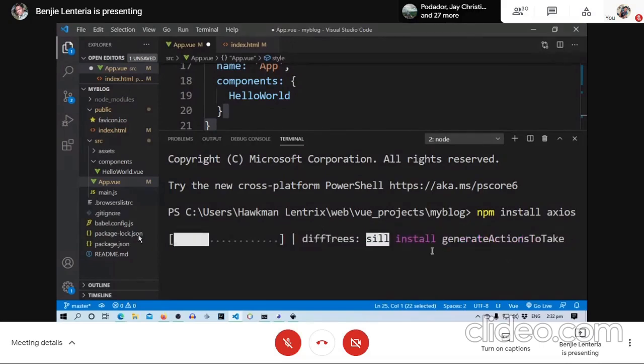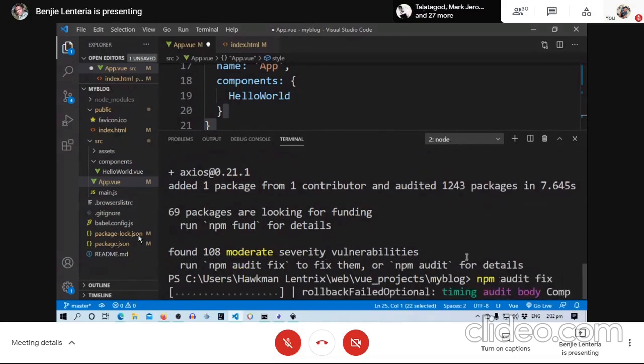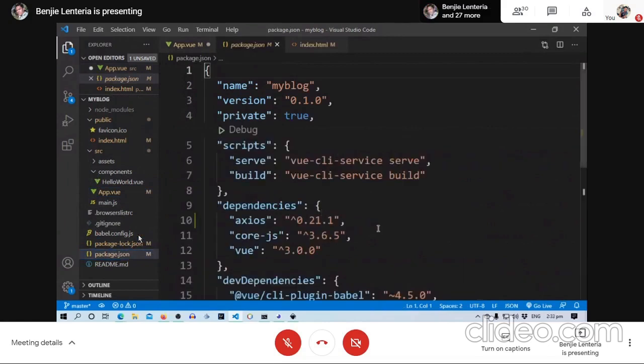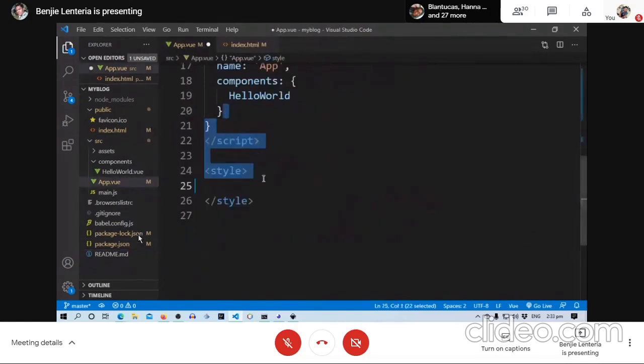And it will download, of course, the repository of Axios na ko'y vulnerabilities. Mag-fix daw sa npm audit. Okay. 108 vulnerabilities yapon. Balulog ang fix. Anyway, so now if we look at our package JSON na natadiri sa ato ang dependencies Axios. So now we can use Axios into our app.